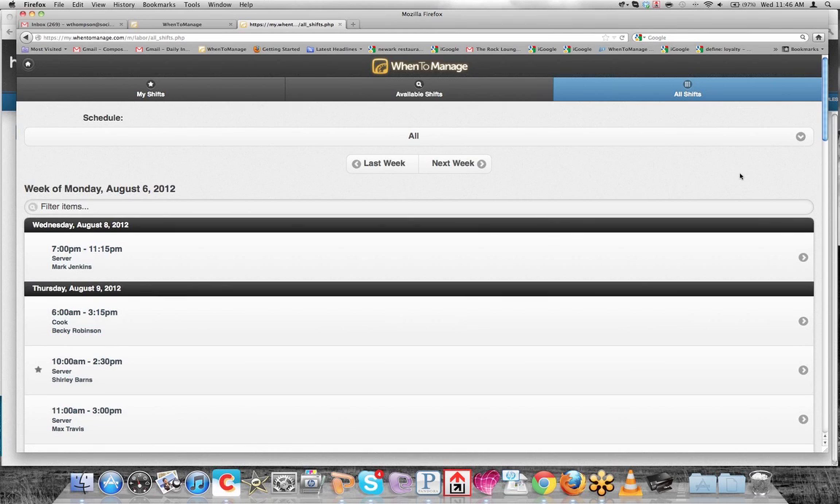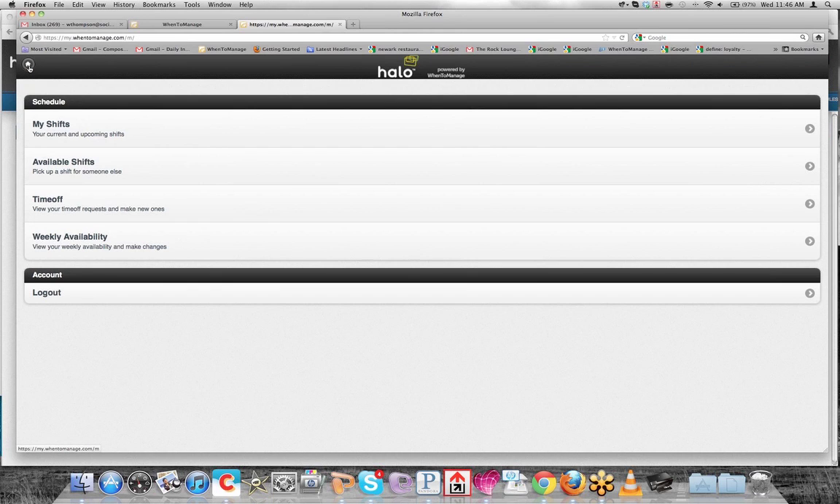So some nice mobile tools that Nancy might use on the golf course when she gets that shift alert later today for that big Google party. So a real easy way. This is included with our labor scheduling application. If you purchase it, any employee just logs in at my.whentomanage.com/m, and they can go right in here and get their shifts and manage their life within the business.